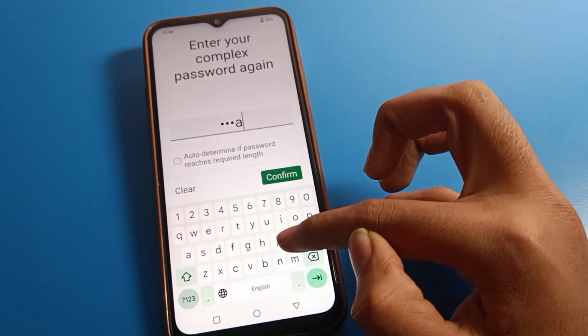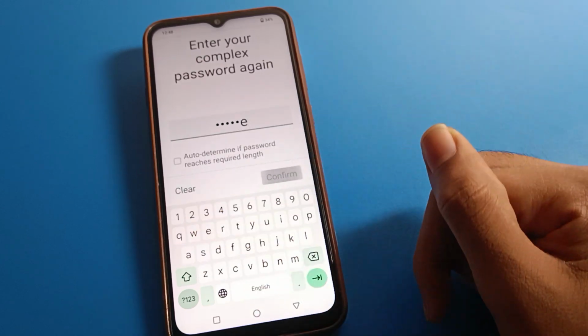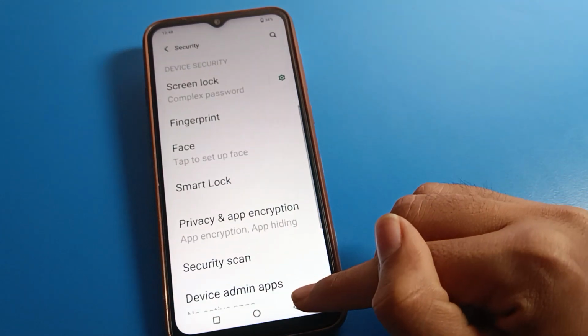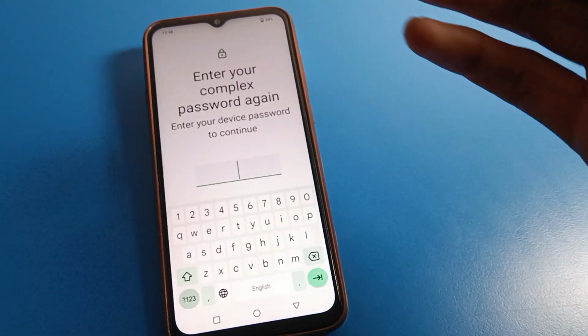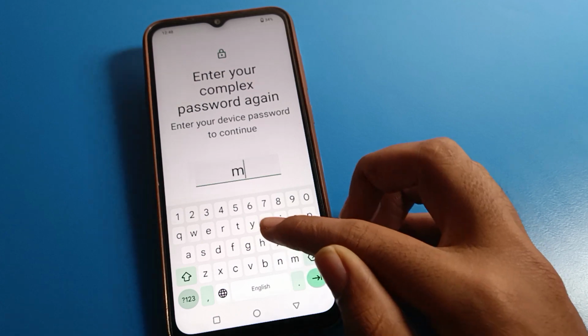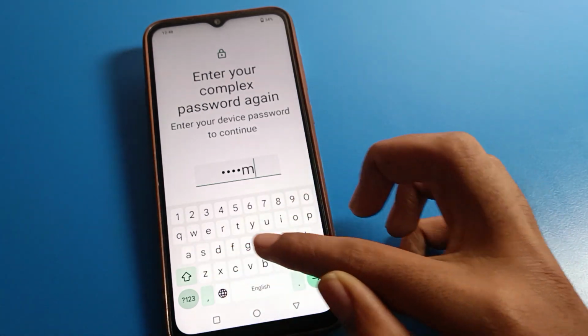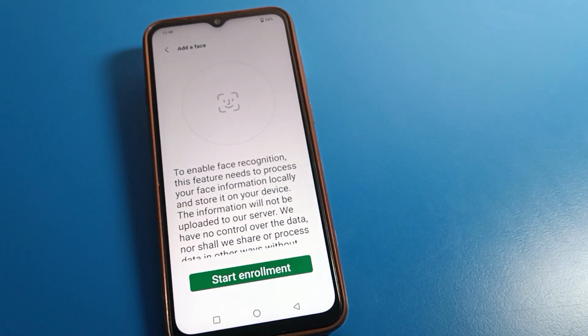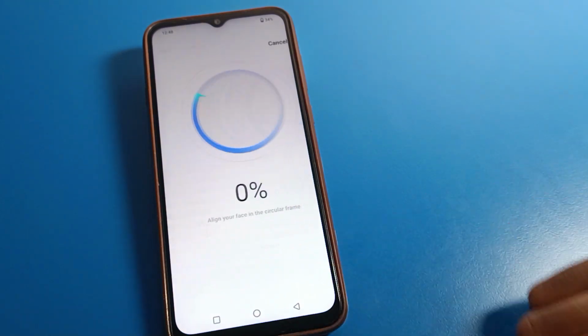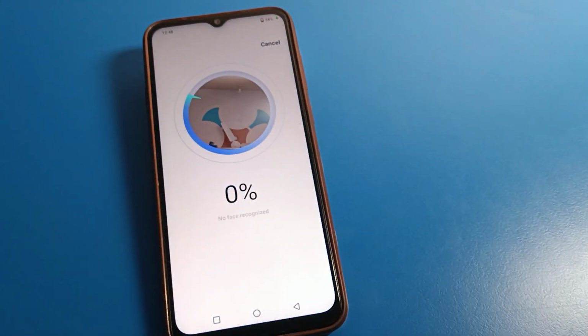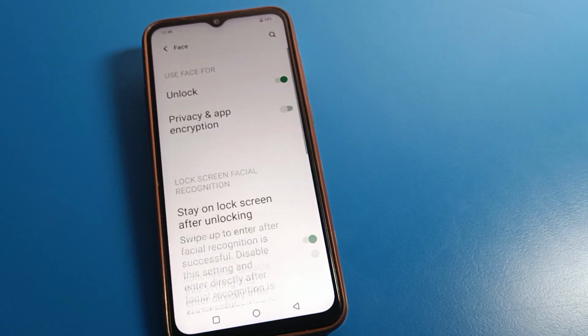Confirm, come back. Friends, now click on face lock and directly enter your password. After entering the password, we can set face lock on iQoo mobile. Click here, click on the start option, and show your face here, and you can set face lock on your lock screen.